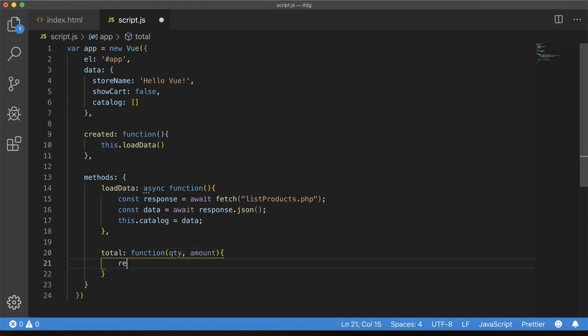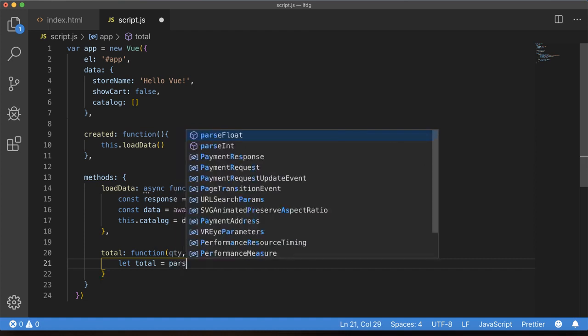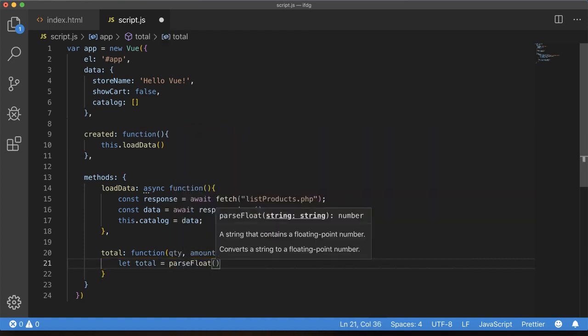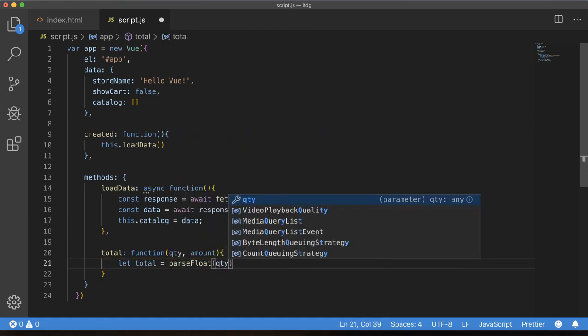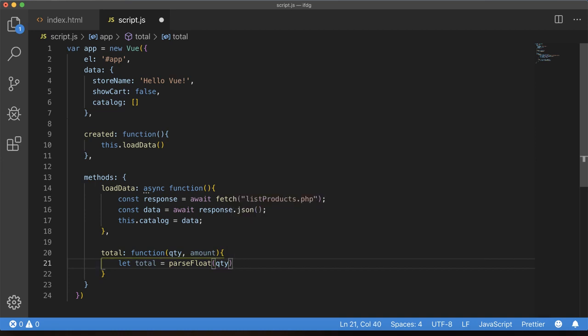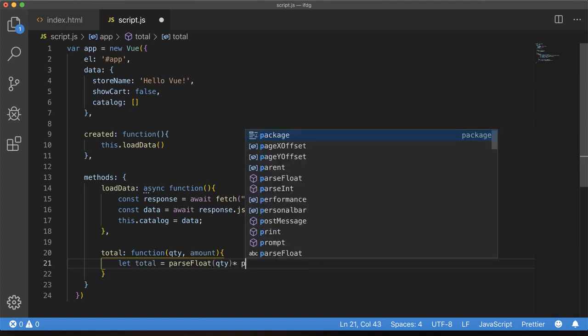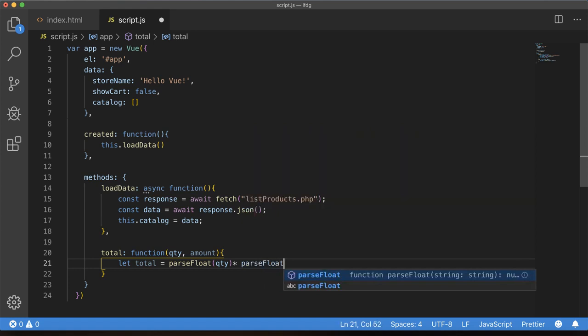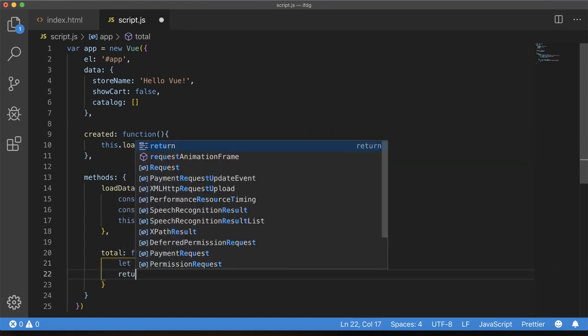And all it's going to do is return, actually we'll do total equals. I always like to wrap mine in a parse float, just to make sure if for some reason someone passed in a text field, it converts it to a number. So you can think of that as a get as a number. Times parse float amount.